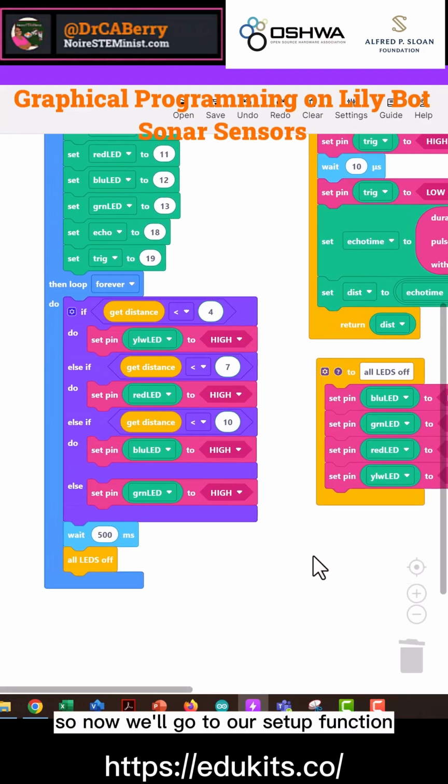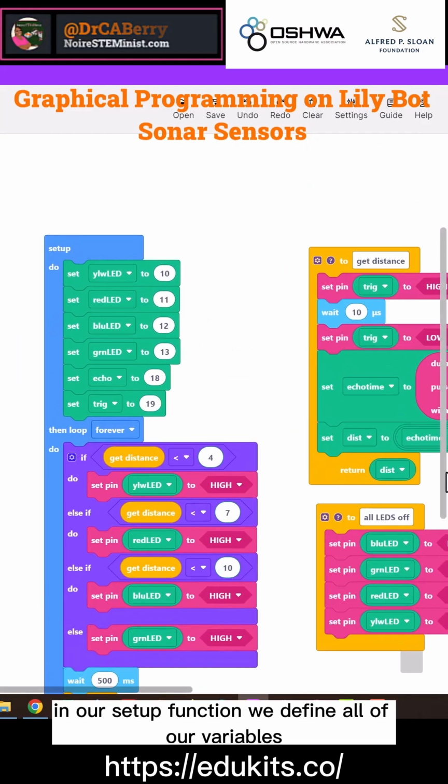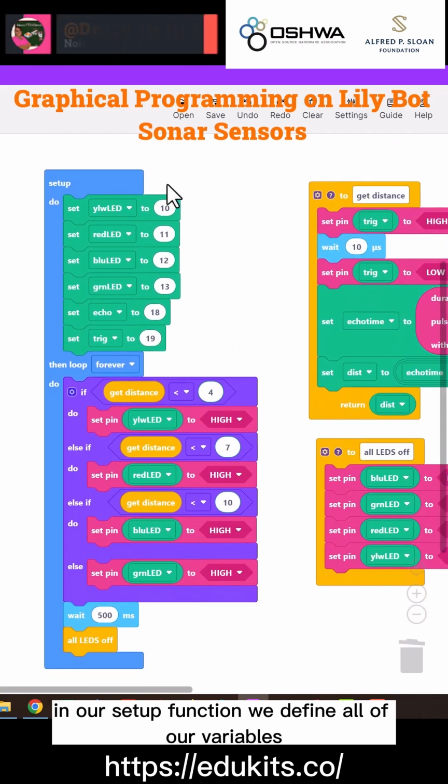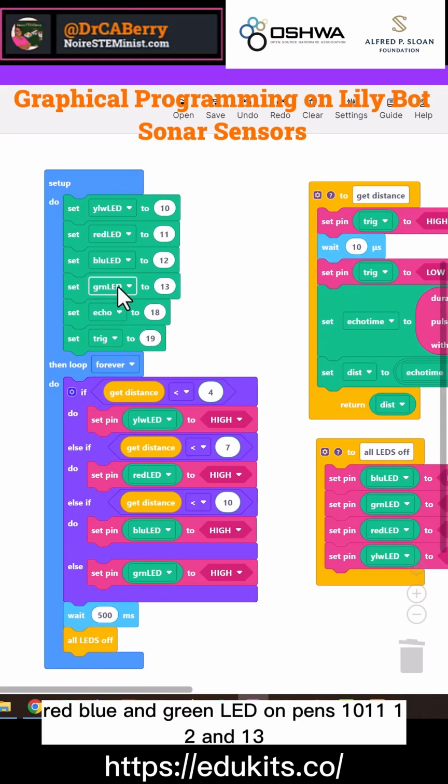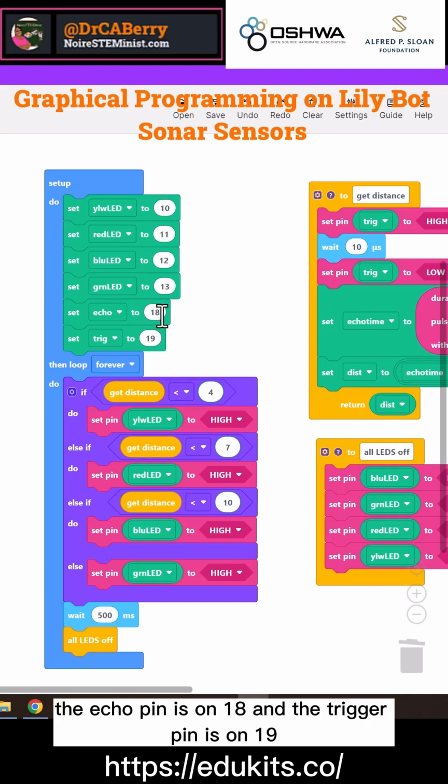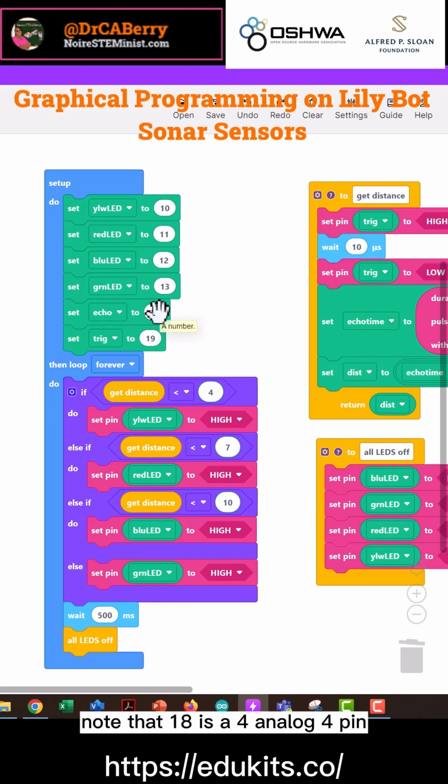So now we'll go to our setup function. In our setup function, we define all of our variables. So we have a yellow, red, blue, and green LED on pins 10, 11, 12, and 13. The echo pin is on 18 and the trigger pin is on 19. Note that 18 is A4, the analog 4 pin, and 19 is the A5 analog pin.